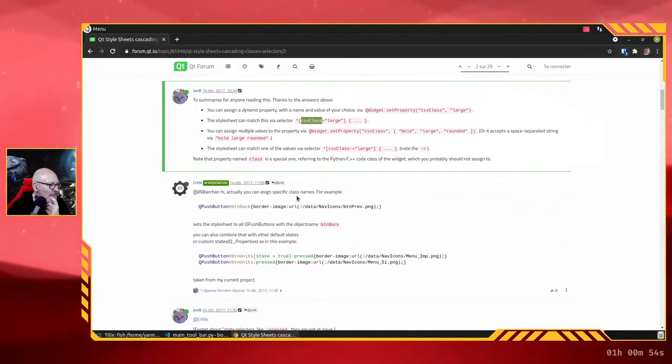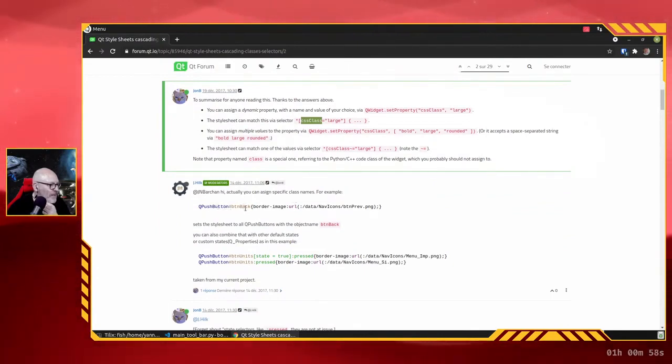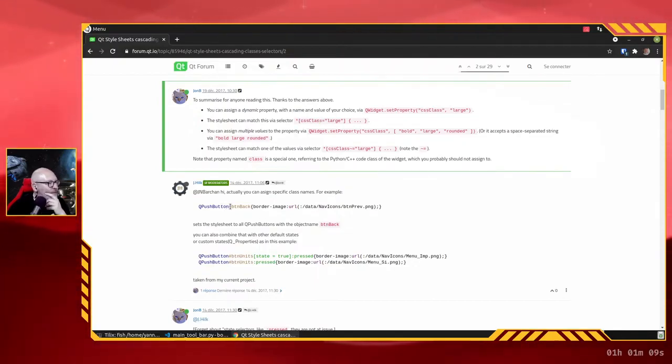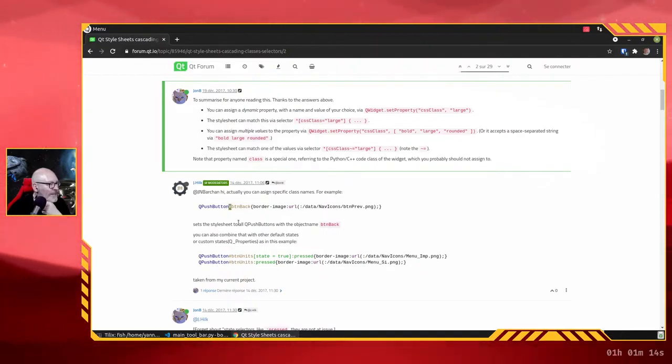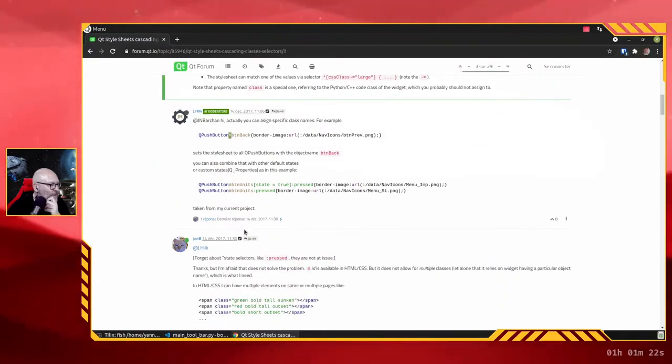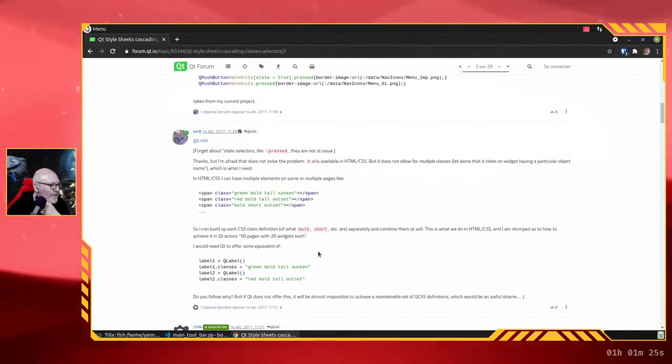Actually, you can assign specific class name. For example, QPushButton#button_black_border sets the style sheet to all QPushButton with the object name button_black_border. But this sign, that's an ID, that's not a class. So that's wrong from a CSS point of view.